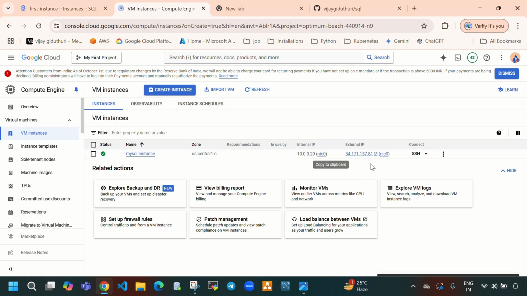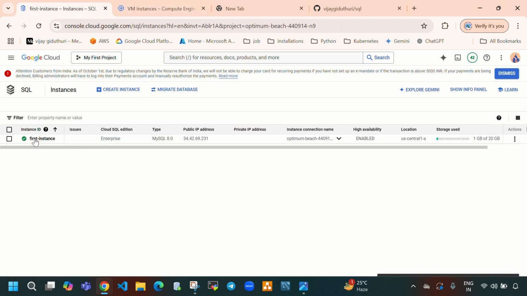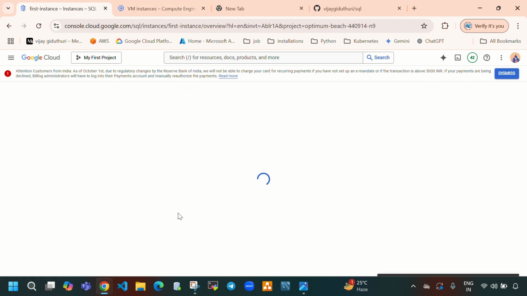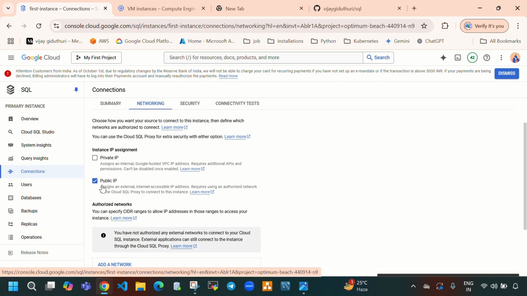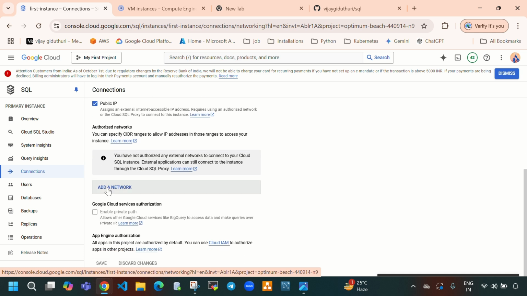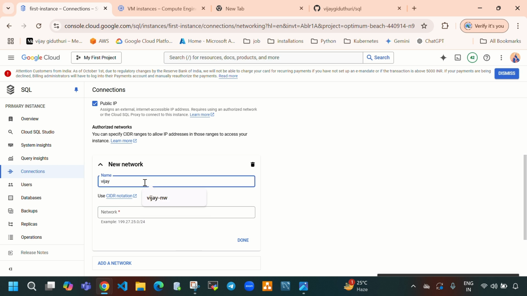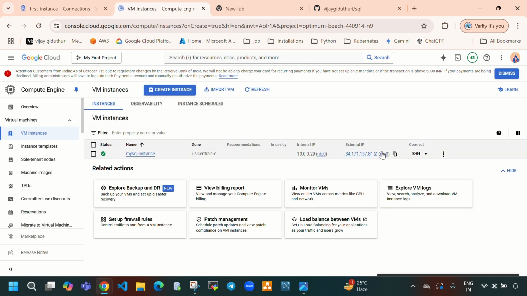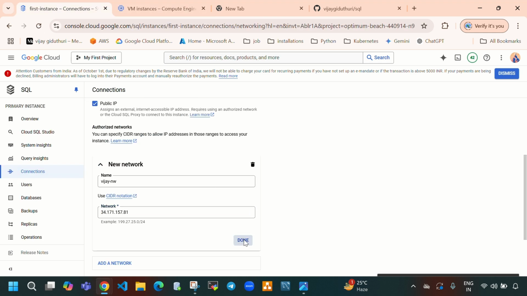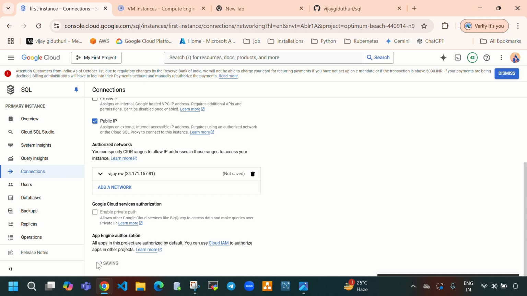Okay. So again, let's copy this external IP and come here and open this MySQL instance, the first instance, and directly come to connections and networking. Here we are going to connect from a public IP, so you need to select add a network and give any name. I'm giving Vijay network, and here provide that public IP address. So here you can see 34.171.157.81, which is our virtual machine's external IP. External IP is nothing but the public IP address of this virtual machine. Now I'm going to select done and save this.